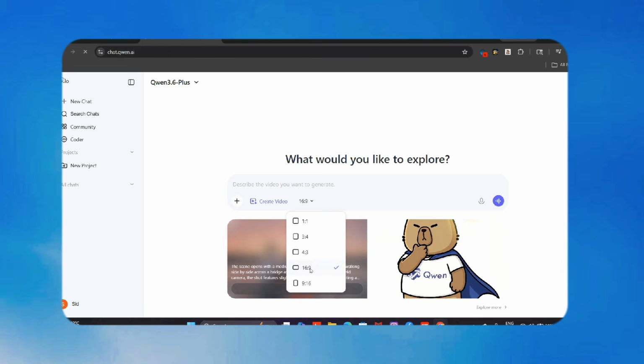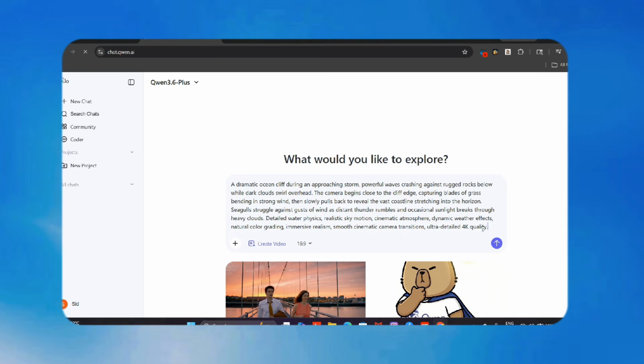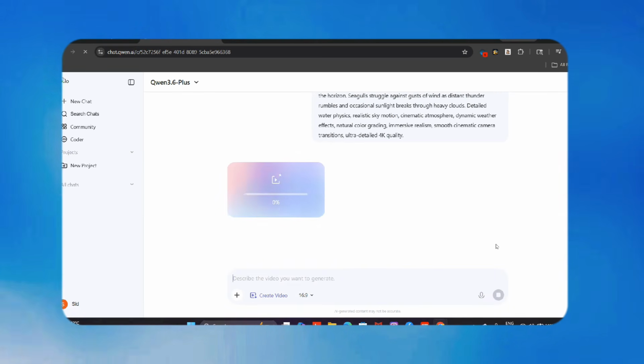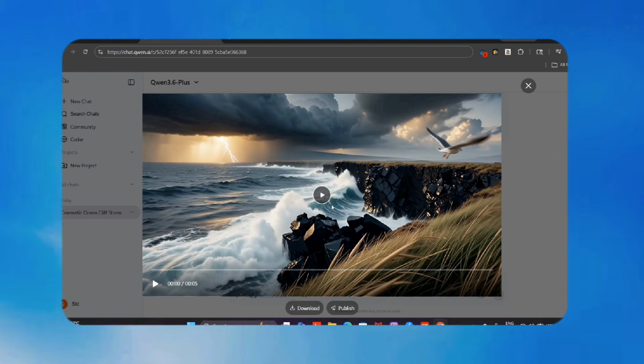After that, choose the Create Video section and set the aspect ratio to 16:9. Then, paste your prompt and click Generate. Wait a little while and your video will be generated. After a short wait, as you can see, our video is ready. Let's click on it and check out the result.